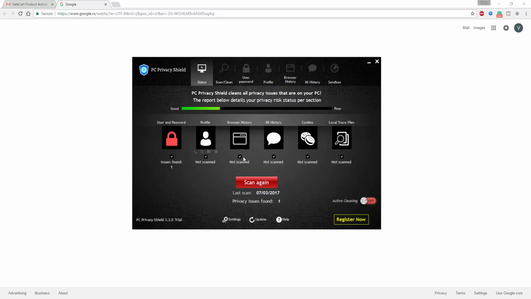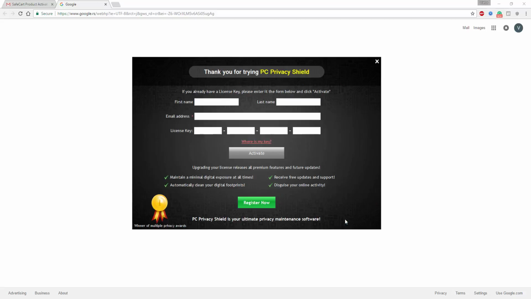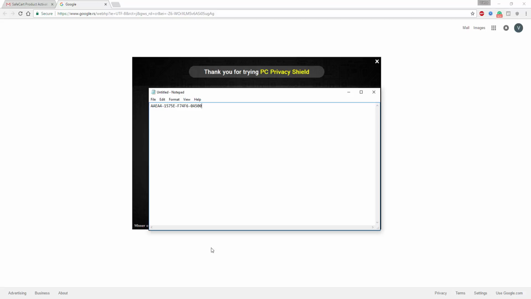To upgrade the software to a premium account, click the Register Now button in the bottom right corner of the software. If you are a licensed owner, just enter the information you have used upon the initial registration. Copy your license key, paste it into the activation box, and click Activate.